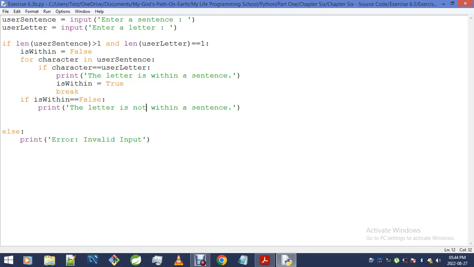Oh, by the way, that break statement right there actually makes things much easier, right, for us, because without it, that will mean that a program will keep checking if the letter exists in the containing sentence, even when it has already concluded that yes, indeed it does.